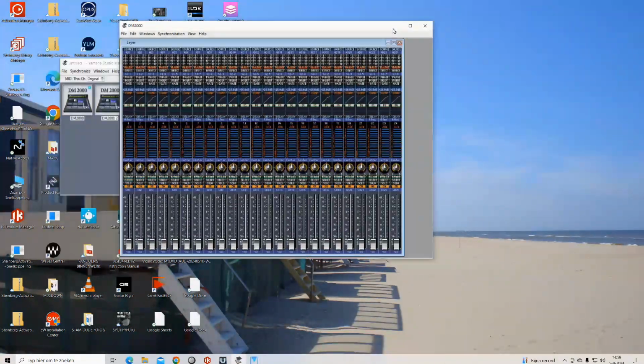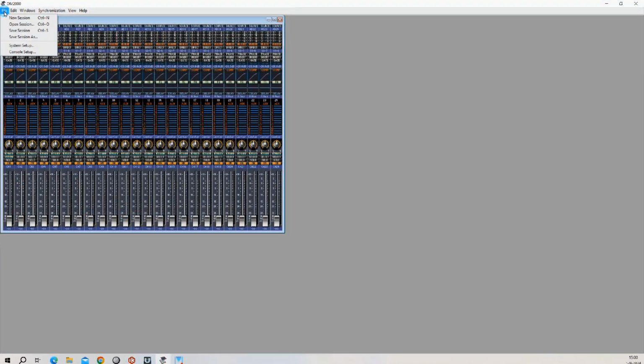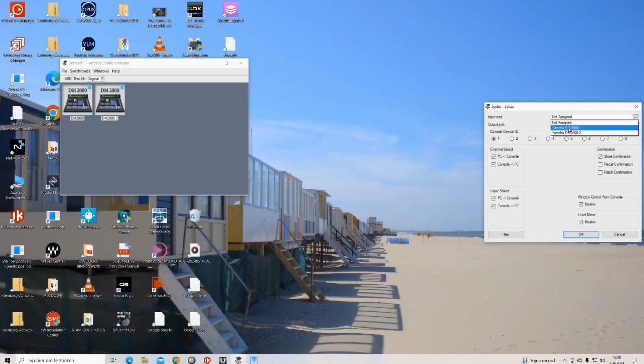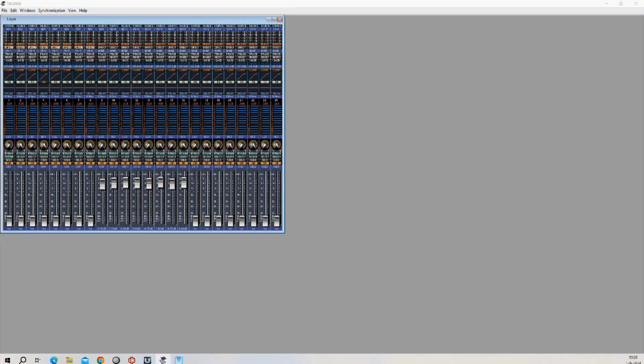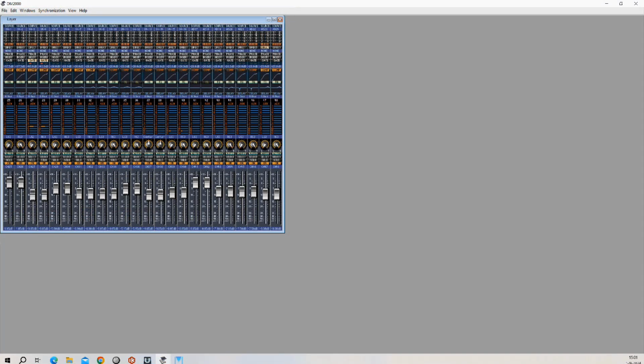Then you open it and go to System Setup in the file. And then assign it again. Yamaha DM2001. And then you go to Synchronize. Everything I do on the mixer is synchronized with the studio manager and the other way around. And that's so wonderful about it.